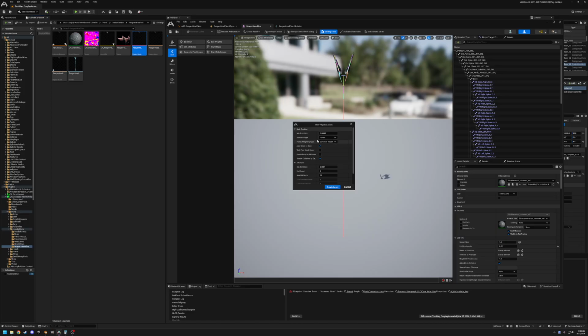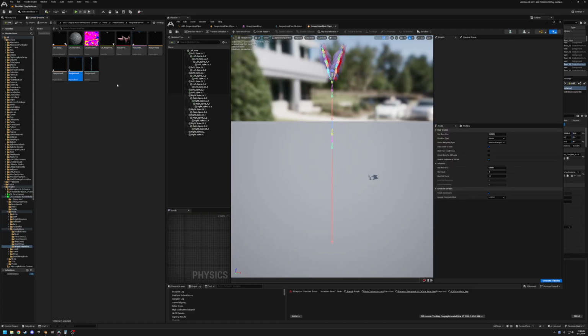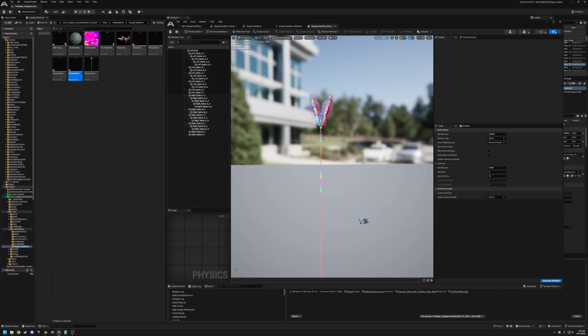I'll actually go ahead and set this up for you guys. Primitive type should be sphere, just so it's simple. Or you could even do box as well. It doesn't matter. Make sure walk past small bones is unchecked, and then you'll want to create asset. So 99% of the work will be done here in the physics asset.